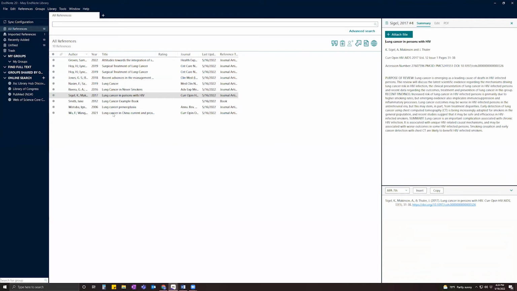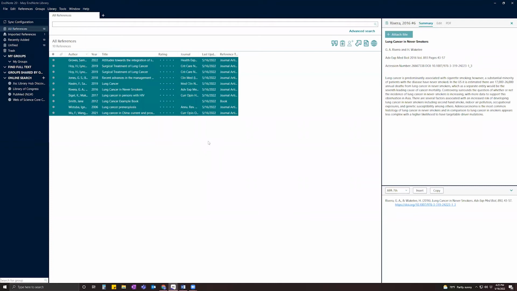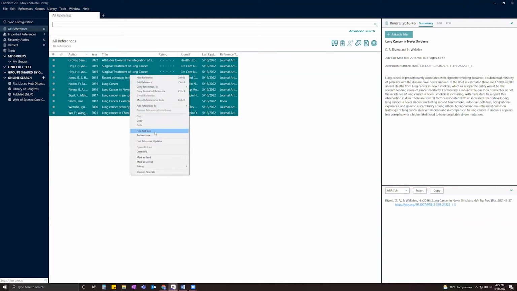Because as these references in the list stand right now, they are just the citation information. They're just the metadata of the references. They don't include the full text or the PDF of the article or any scans of the book or anything like that. So what we're going to do to try and change that is we're going to select whichever references we want to find the full text for. I just did Control A on my keyboard to select all of our references, which you can do. And you're going to right click and do Find Full Text.